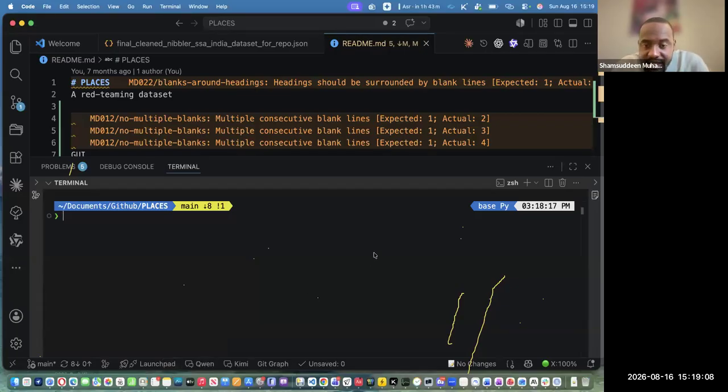ZSH. Oh, ZSH is somebody with Mac, I think. Okay, PowerShell. Somebody is telling what is shell. Okay, good one. PowerShell. Okay. Now, somebody is telling us what is shell.